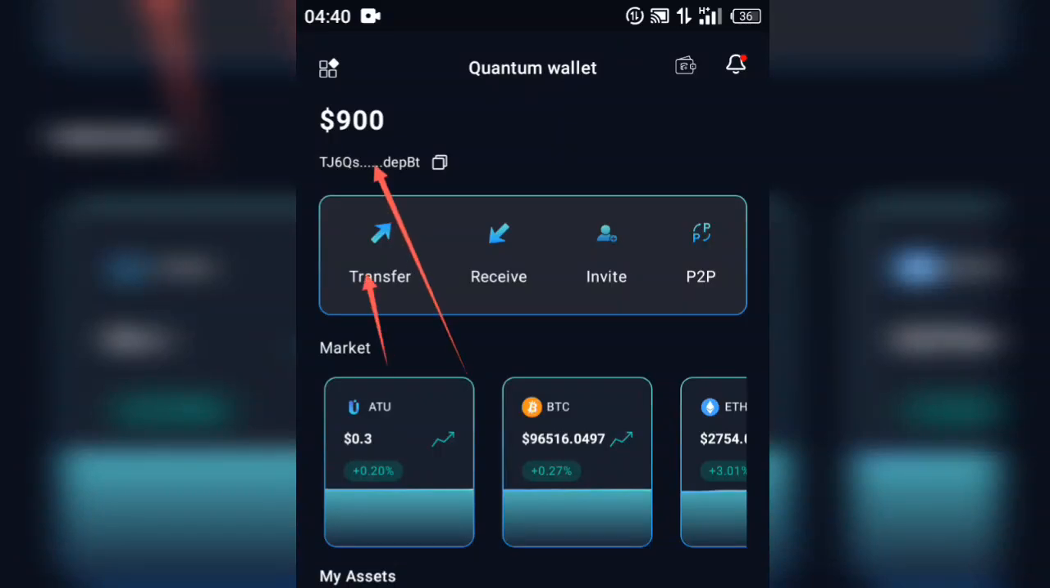This $900 that you can see on the screen right now was given to me for free by this app simply by using a code to register. And in today's video, I'm gonna show you how you can get this $900 for yourself in minutes.